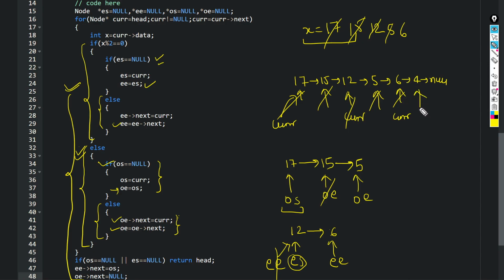Okay, so the next node is 4. Now the current node is 4, and it is an even node. So we jump to the if and else part, and we check whether even start is null or not. Here even start is not null because even start is pointing to 12. So we jump to the else part, and there are two steps. In the first step, even end next is equal to current, so even end next is equal to 4, and we update the even end. Now even end is pointing to 4.